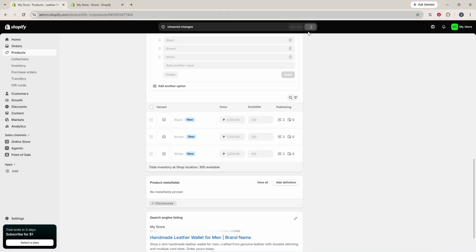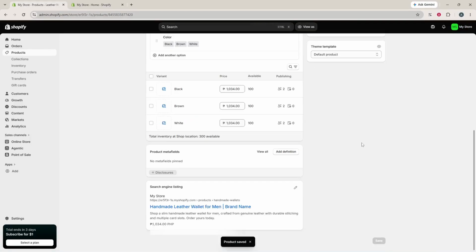This applies the new variant setup to the product and stores the option combinations and their details in Shopify. Your Shopify product now has variants added with the option names, values, and individual variant details saved.